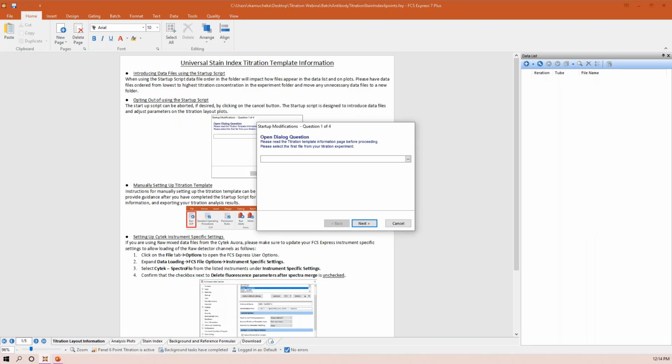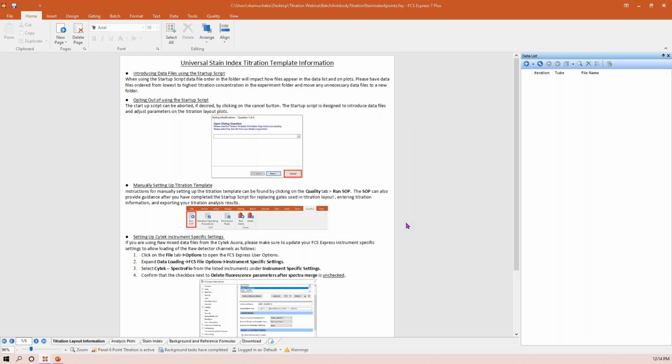So this kind of brings us back to the beginning, right? We have this startup script. This time I'm going to opt out. If you don't want to use the startup script, you can just click cancel here. Now we're going to take a moment to look at this titration template information, because there is some important information here about using the startup script, how to order your data files in that folder to make sure they go from lowest to highest. So when they come into the software, they're nicely ordered and put into the appropriate plots.